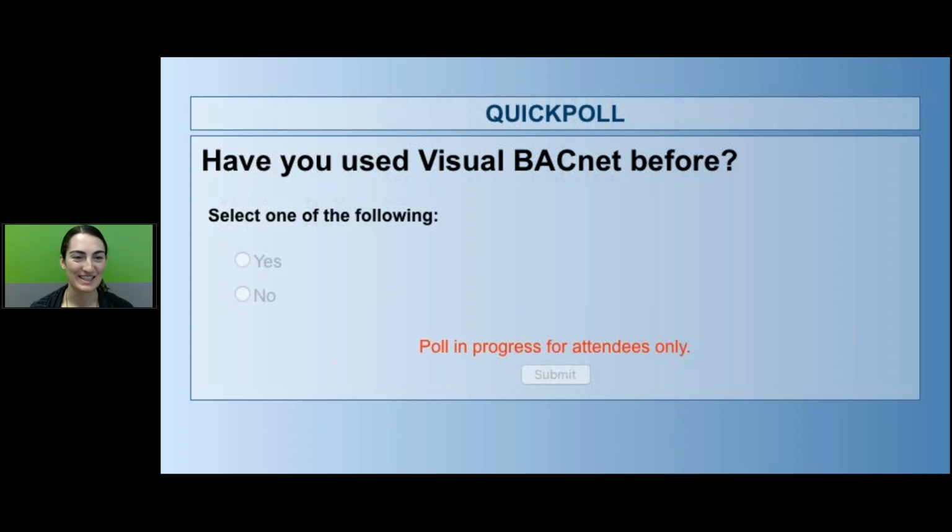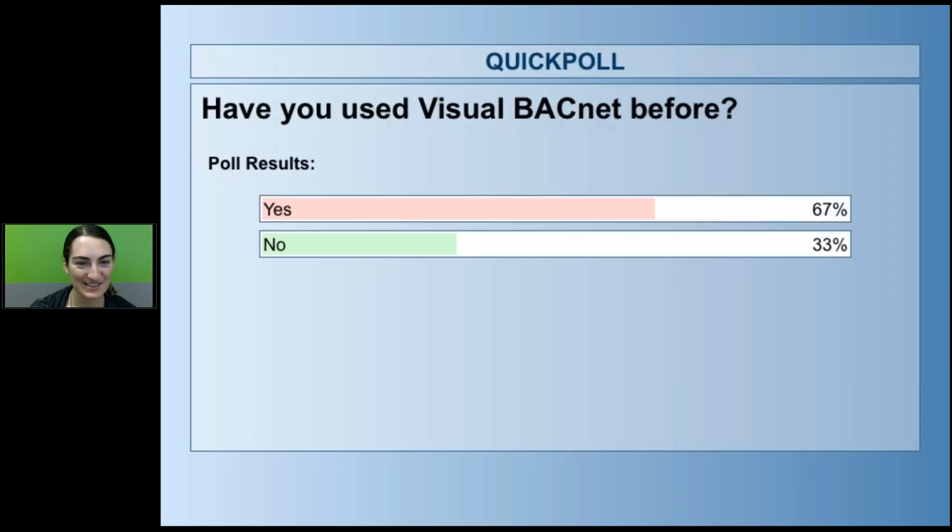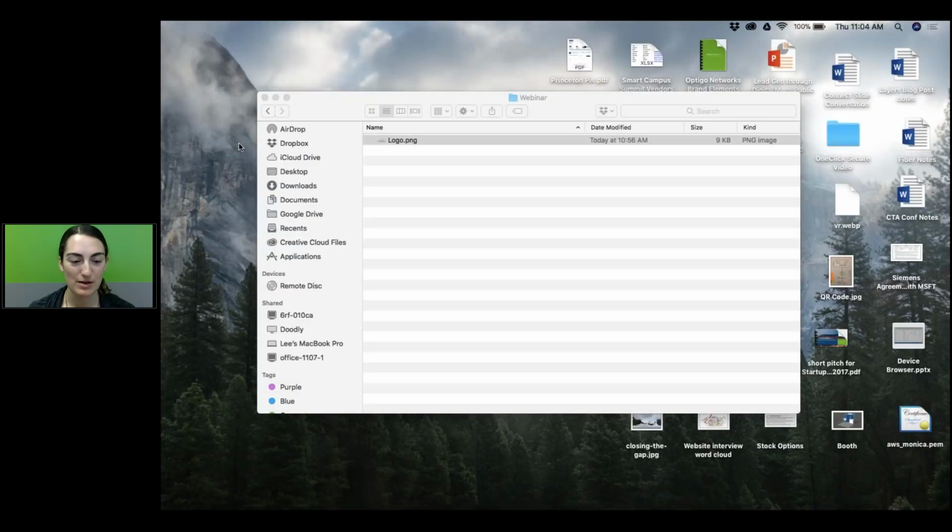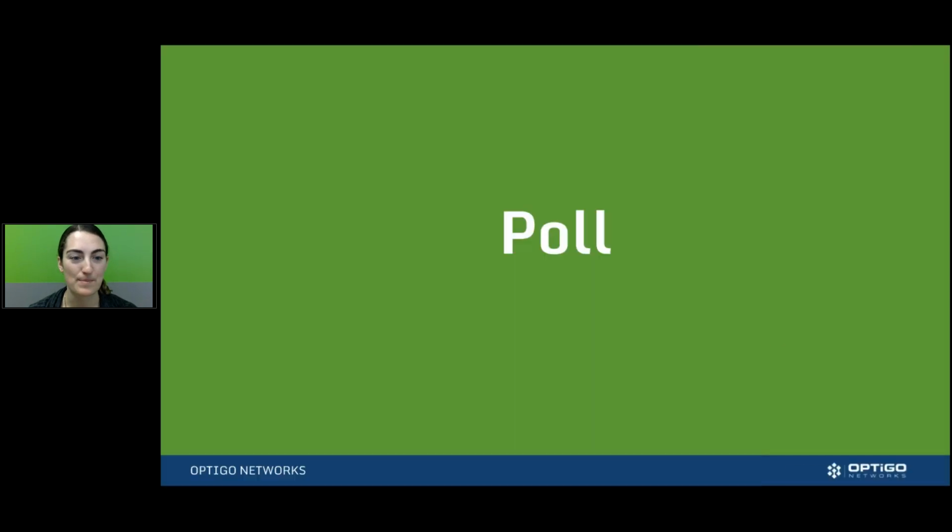All right, we'll call it there. Okay, so quite a few people have. So what I'll do with this is I'll try and spend a little bit of time on some of the more hidden things that you might not be aware of. But for those of you that have never seen Visual BACnet before, welcome. Thank you so much for joining us. And we'll definitely have lots of new stuff for you.